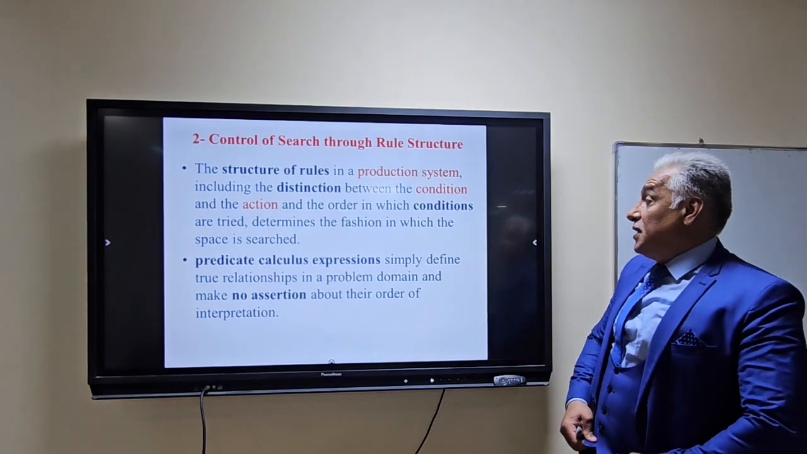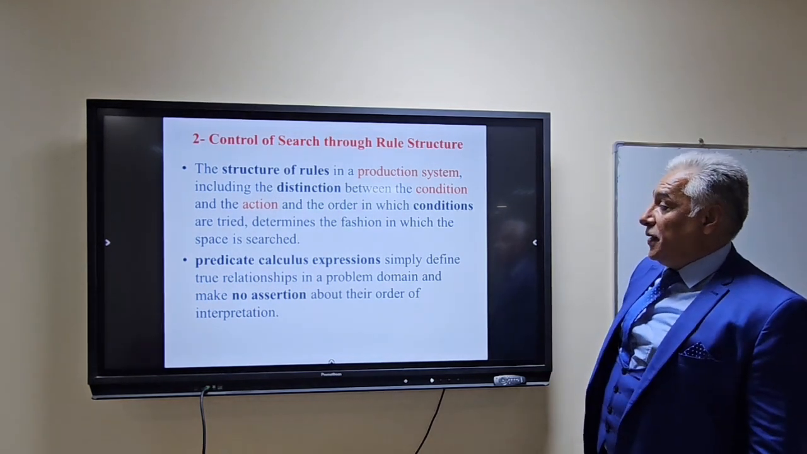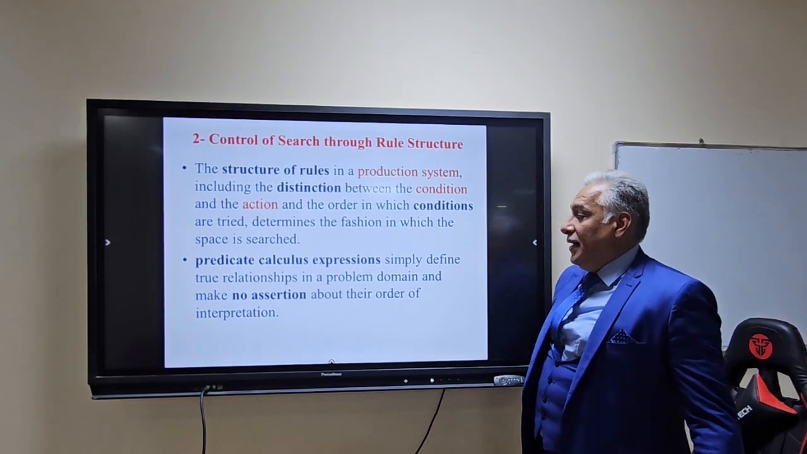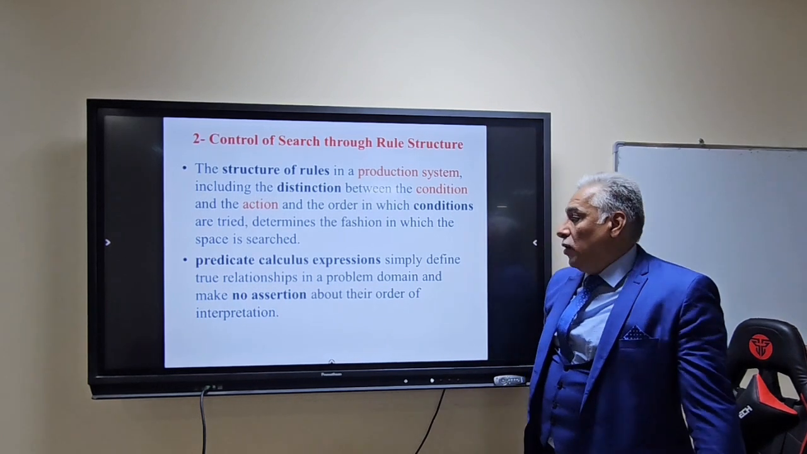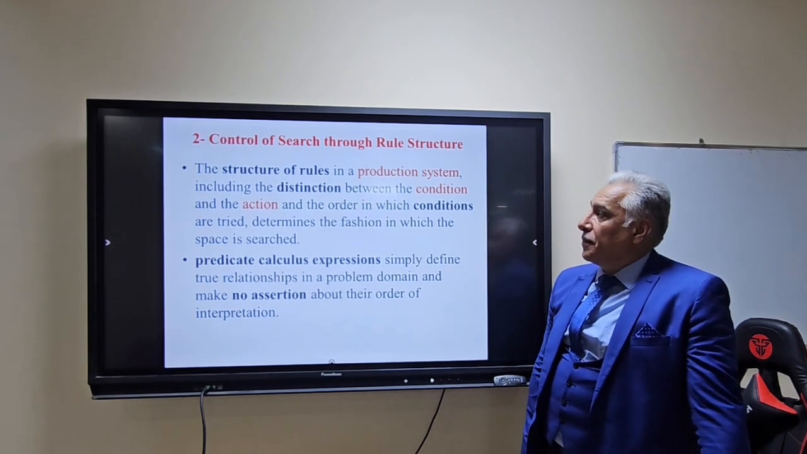Predicate calculus was simply defined through relationships in the problem domain and makes no assertion about their order of expression.